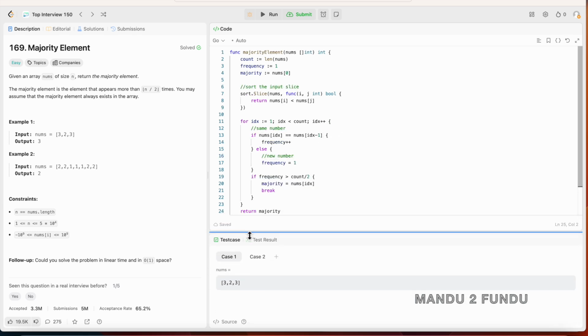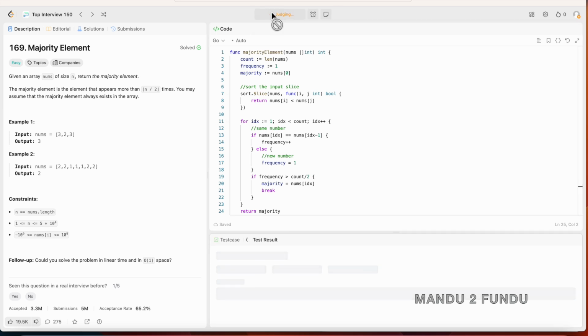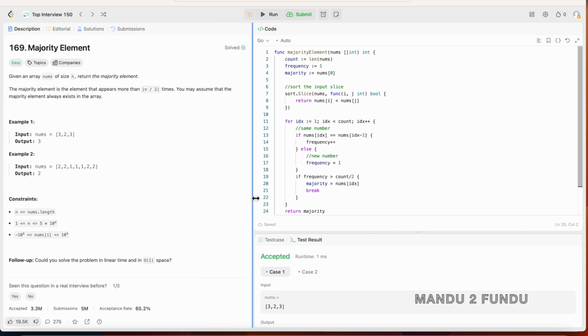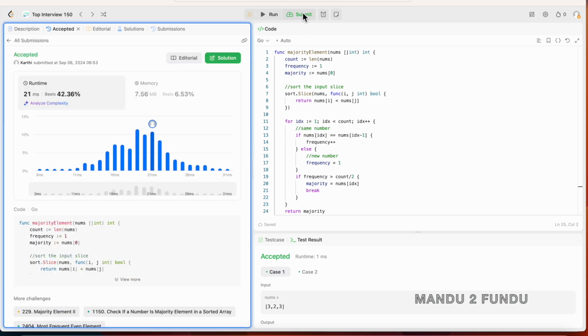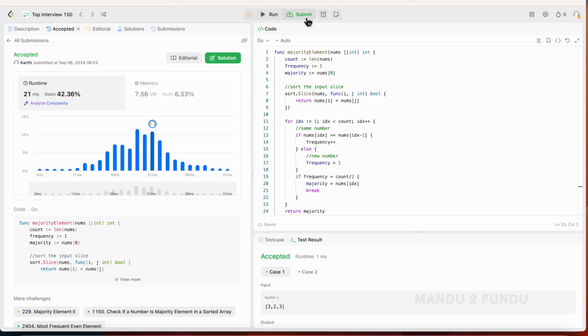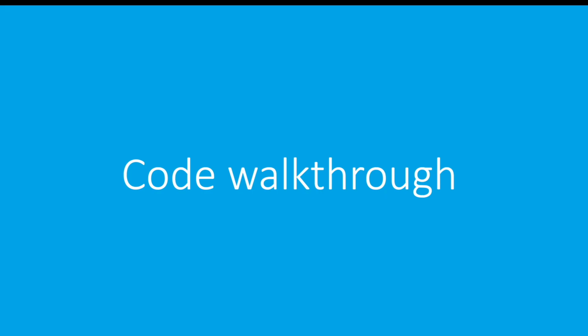Next, I'm going to run the test cases. Okay, all the tests passed. Next, I am going to submit this program. Cool, this program is accepted. Next, I am going to do the code walkthrough with sample input.